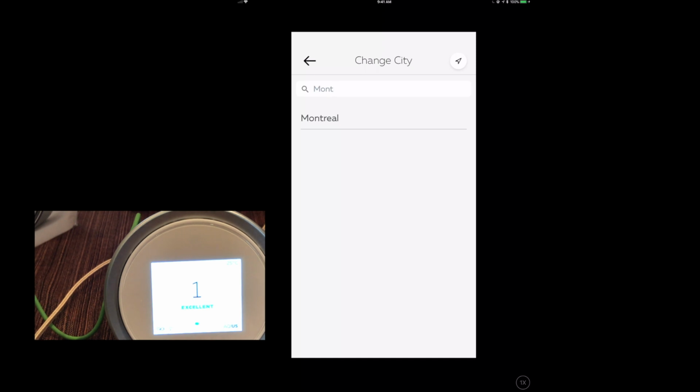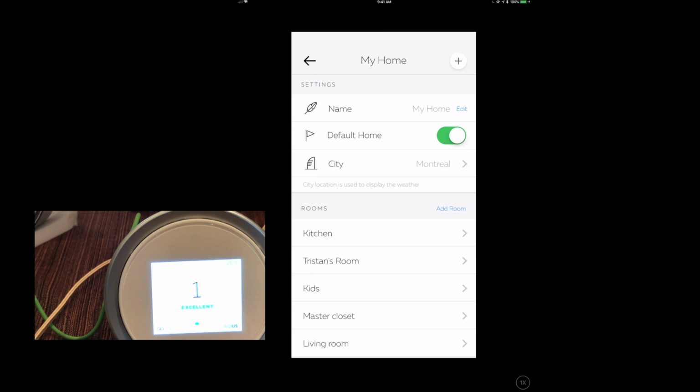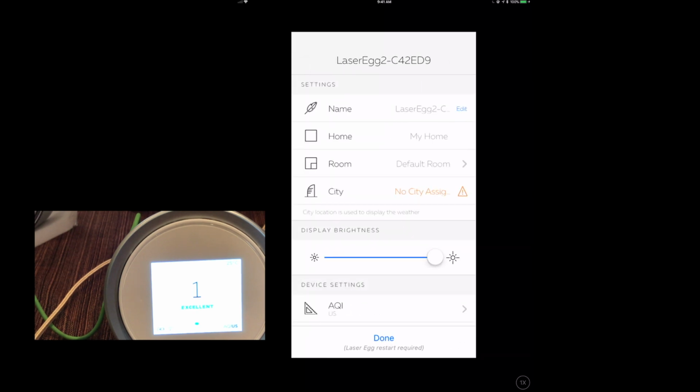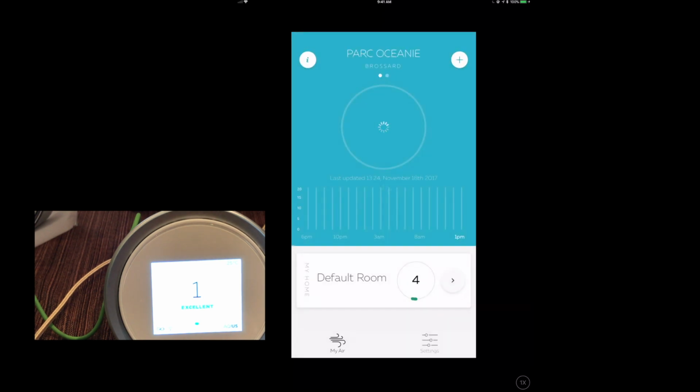So when I first downloaded the Kaiterra app a couple months ago, just to get a feel of what this is going to be about, Montreal and Canada in general wasn't actually represented in the app at all. So that's one thing to be aware of. There we go. Pushing settings over to the box, over to the Laser Egg 2. And now you can see the default room. The air quality currently is 4.